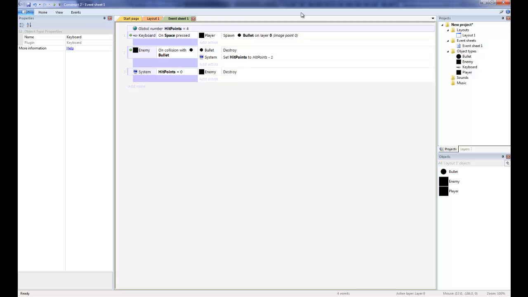Okay, and then obviously it gets destroyed. Now, what's going to have to happen after this is we're going to have to play that sound. It's simple enough. Okay? So we're going to hop into FL Studio and go from there.